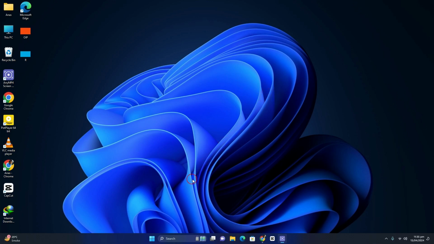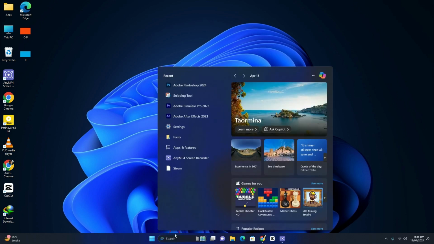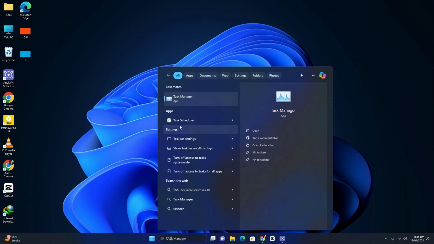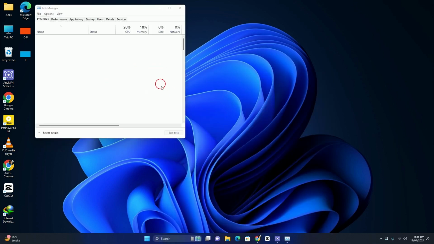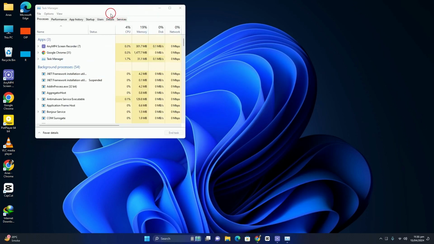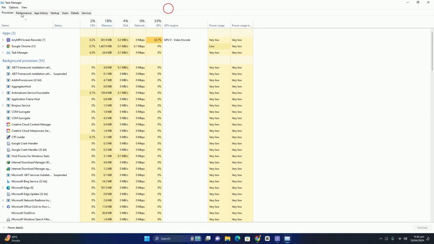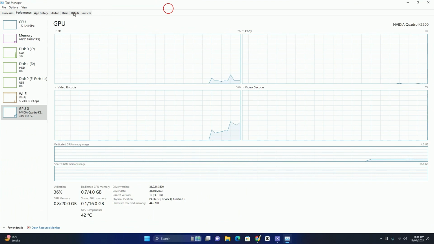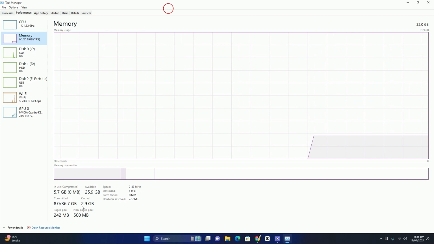For that, simply go to the search bar and search for Task Manager. After searching, click on it to open the Task Manager. You will see this kind of interface appear. Simply click on the Performance section. Now you will see lots of menus here. In the left section, select the second tab, which is Memory. In the Memory section, you will see the cache data, which is 2.9 GB. We want to clear it.